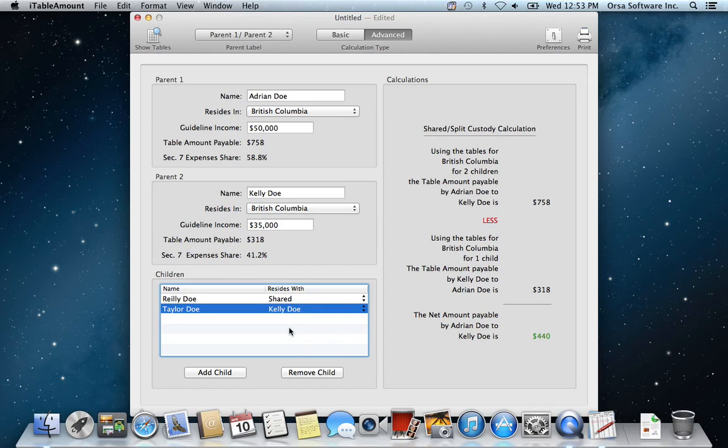The calculations are immediately processed and shown on the right. In this instance, Adrian Doe would pay Kelly Doe $440 in child support.